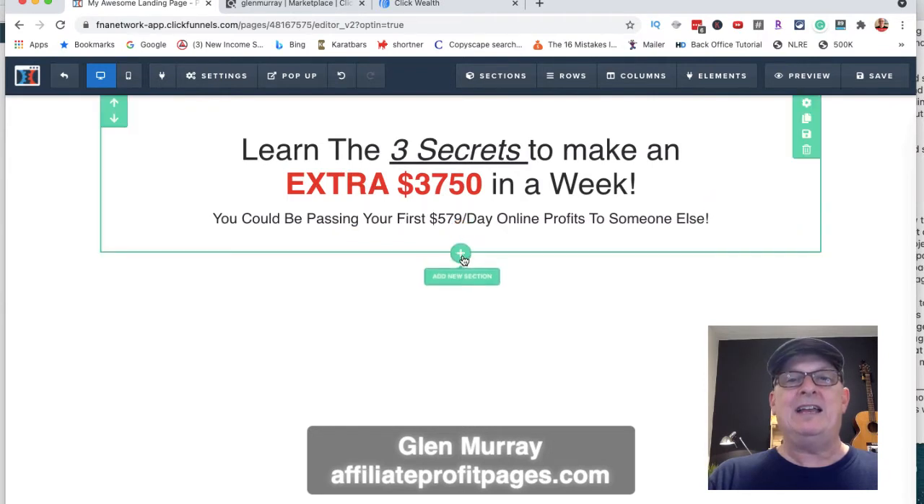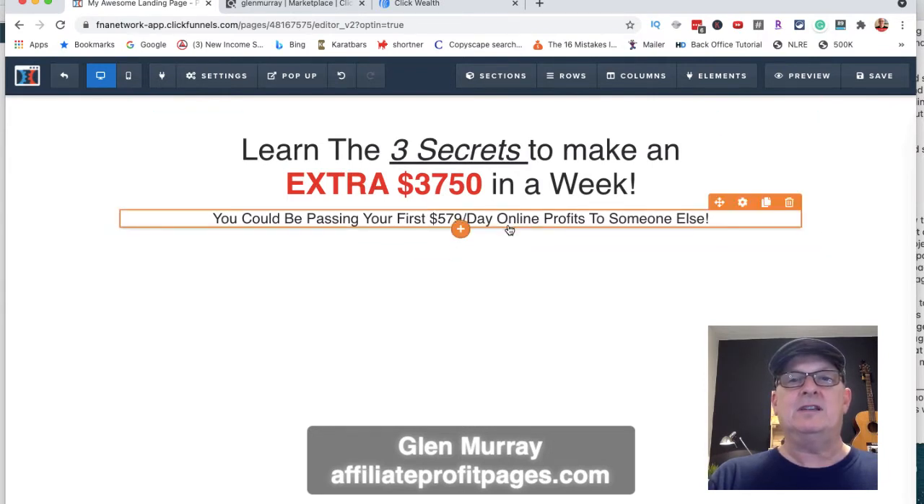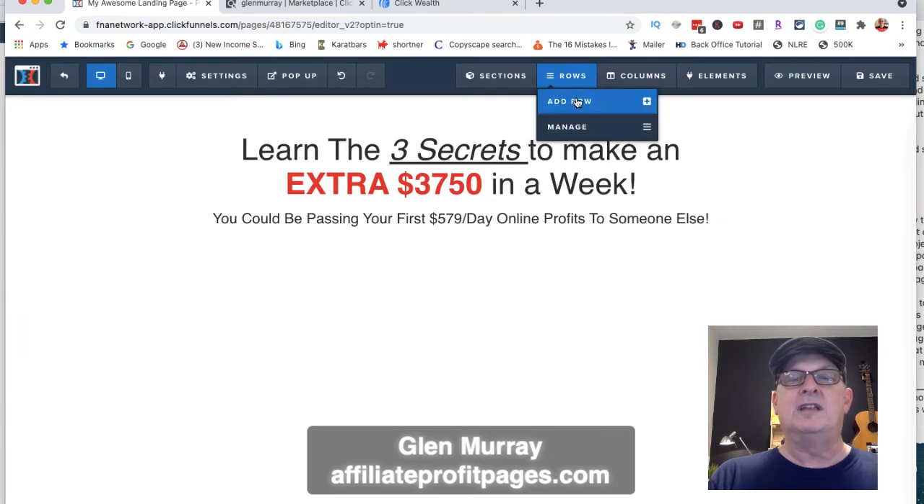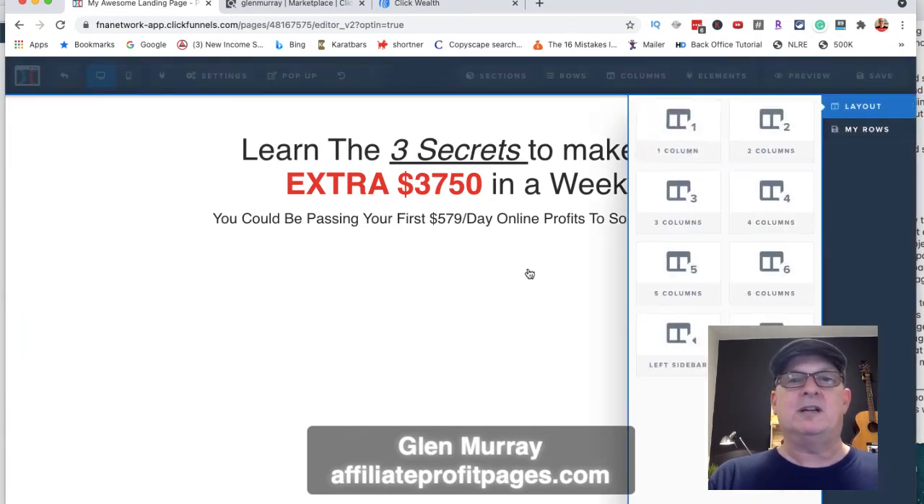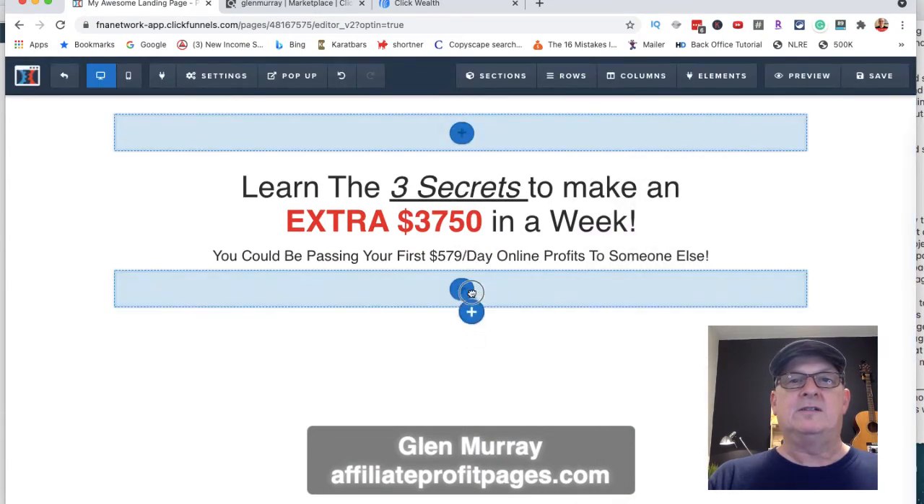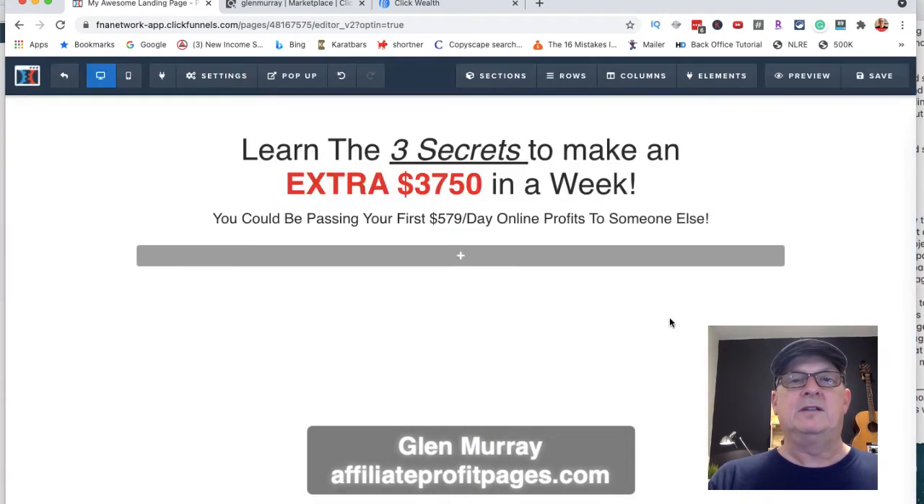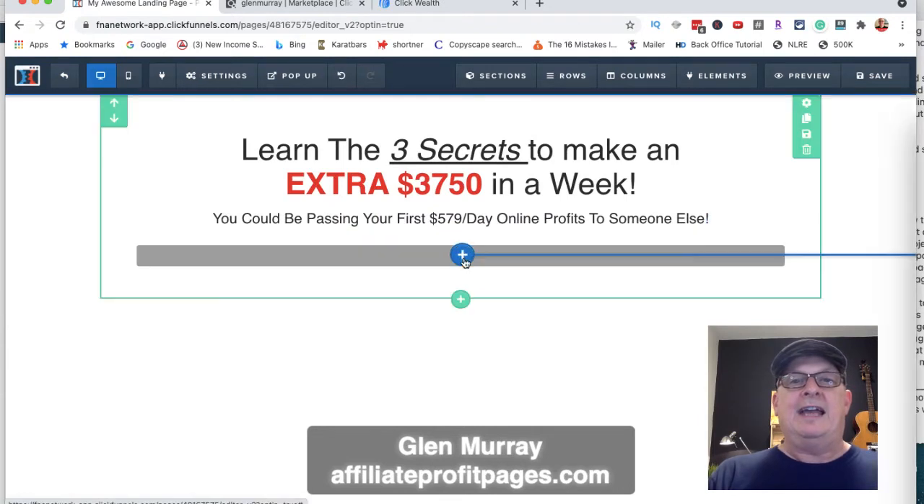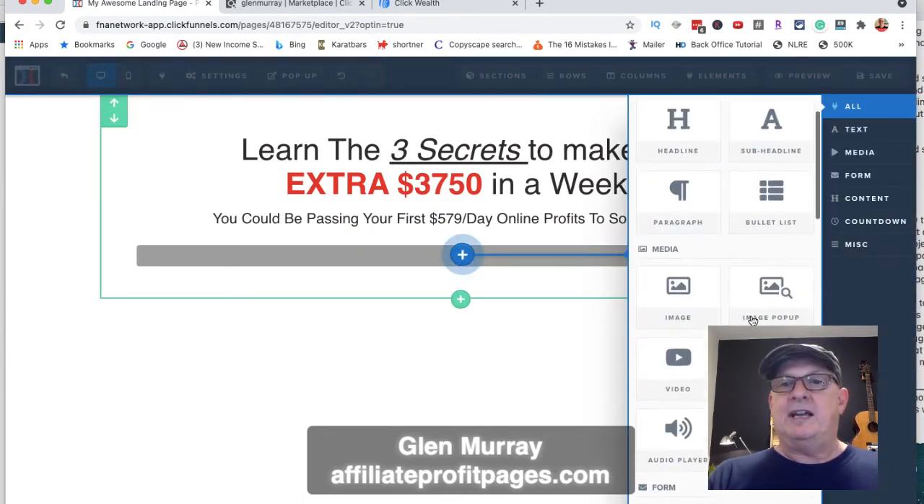forms. So I can click on rows, and I can just add a row, right? A 1 column row. And you can drag it on. So I'm going to put it right there. And I'm going to add an element, and this is where I'm going to add my form.